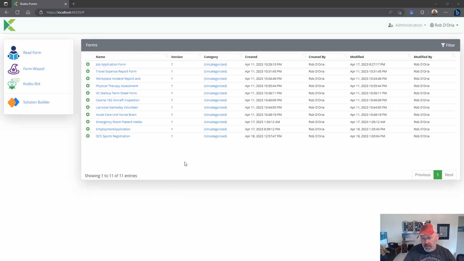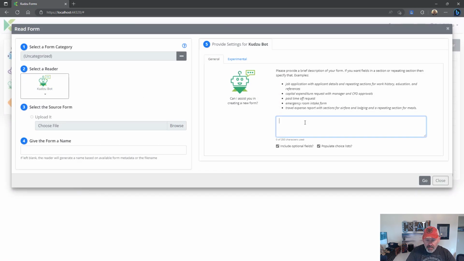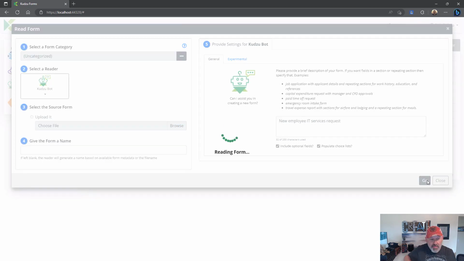We'll create the SharePoint lists, and then we'll publish the skybow form models to SharePoint, and you go in and they're ready to use. So let's start with Kudzu Bot. This time I'm going to go with a new employee IT services request. Again, something that everybody's probably had to fill out more than once in their careers.